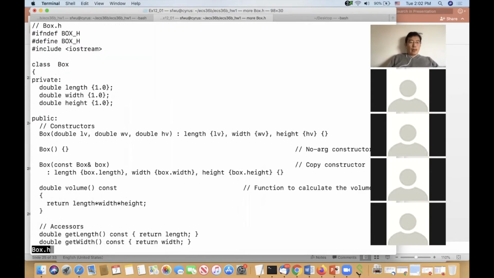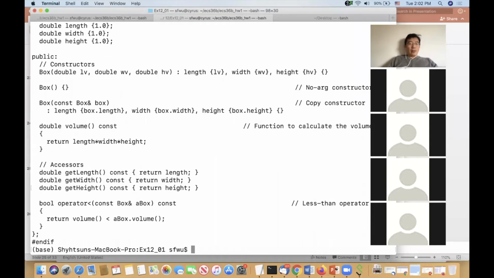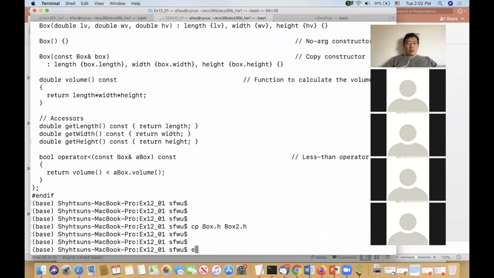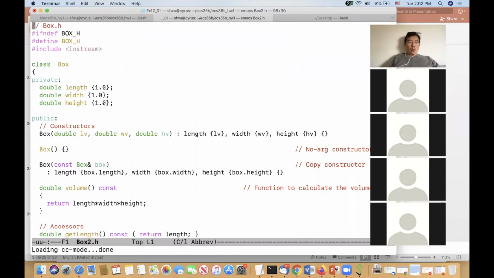Okay, so this is operator overloading. Let's modify this code a little bit. Let me cp box.h to box2.h. So what I'm going to do here is define another class called box2.